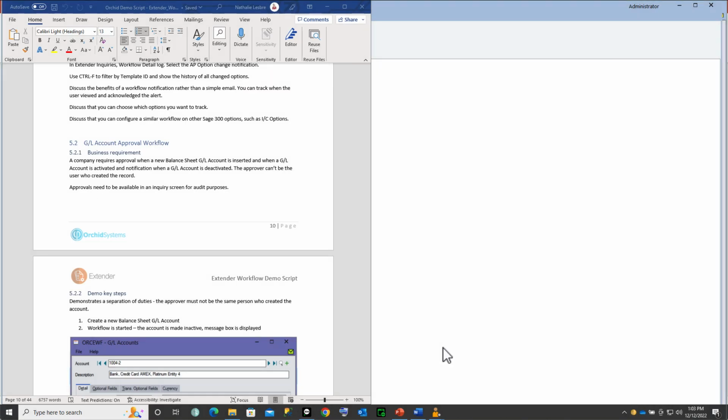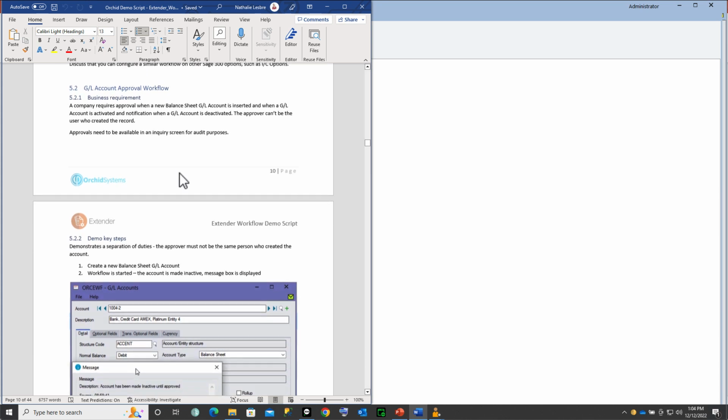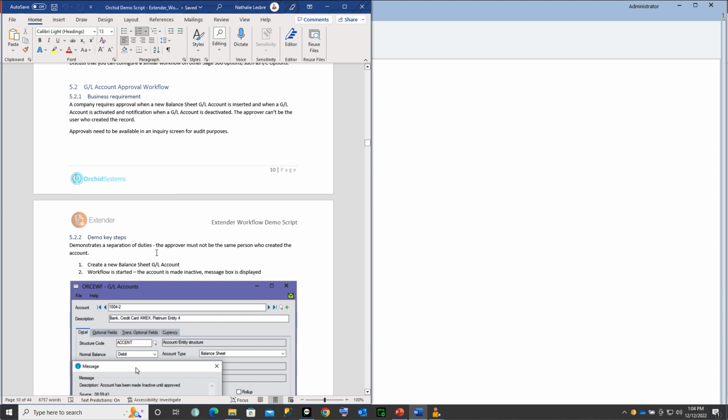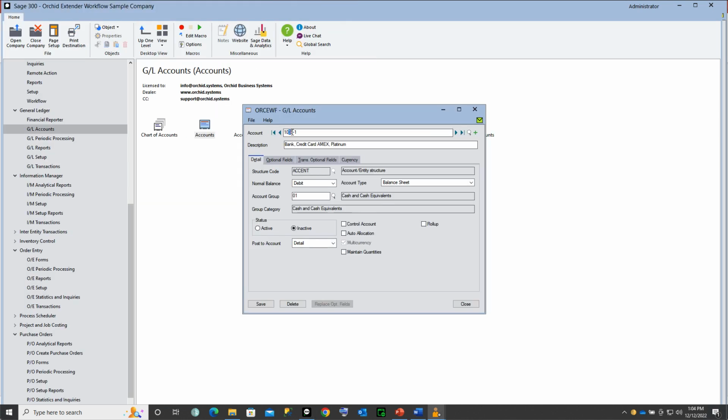This was using the console. Now if I go back to my demo script and let's say I want to demonstrate approving a new GL account, I can go to the GL account approval workflow description in the demo script and follow the key steps in there. This workflow demonstrates separation of duties where the approver must not be the same person who created the account. Create a new GL account.